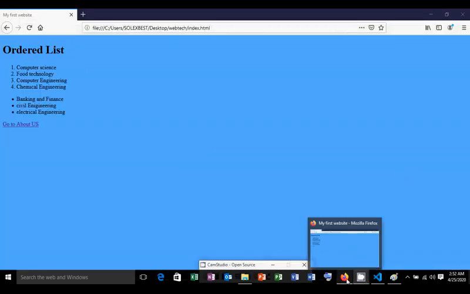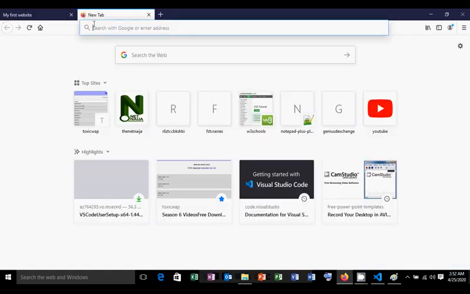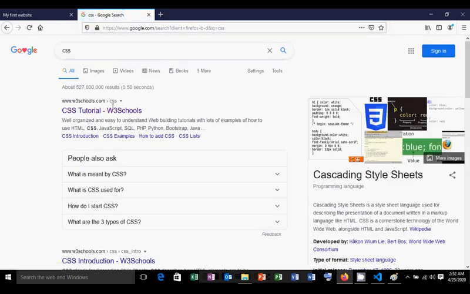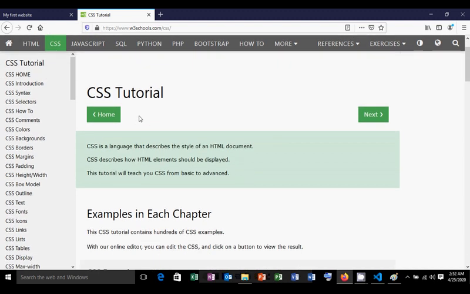So in order to know a little about it, let's go to our web browser and open a new tab and just type CSS. Look for CSS tutorials by W3 School. You click on it and it opens. Let's look at the first three lines, which I'm interested in.